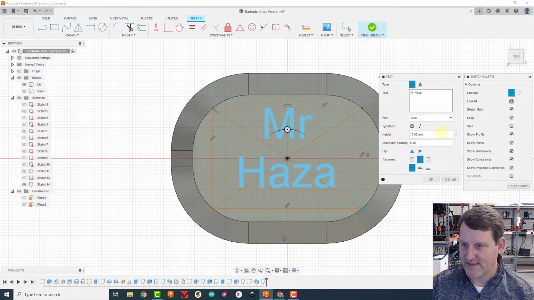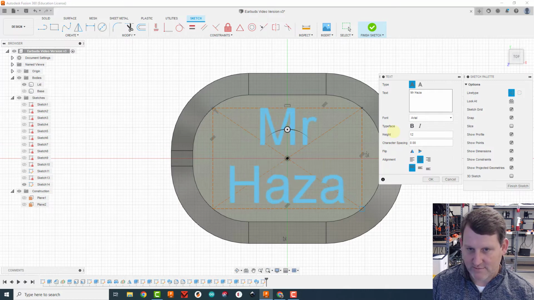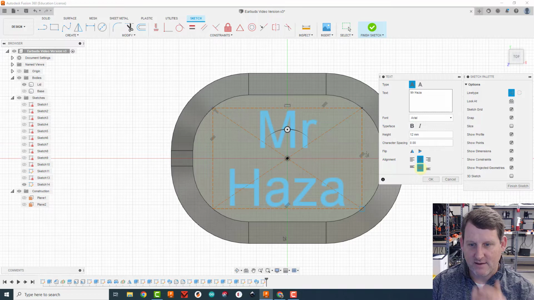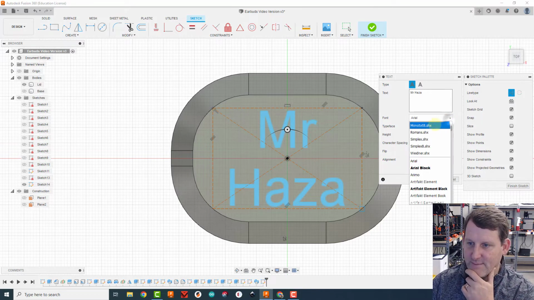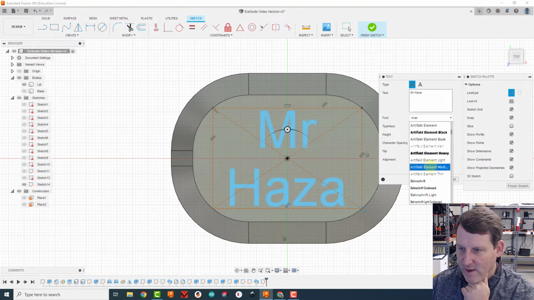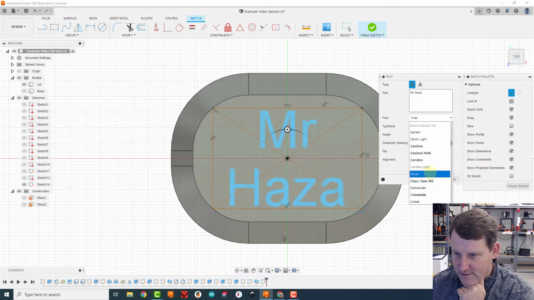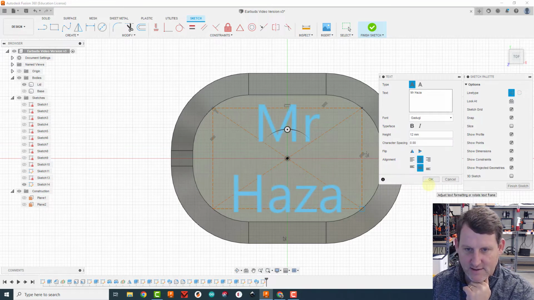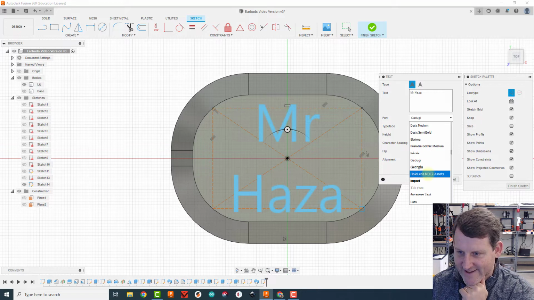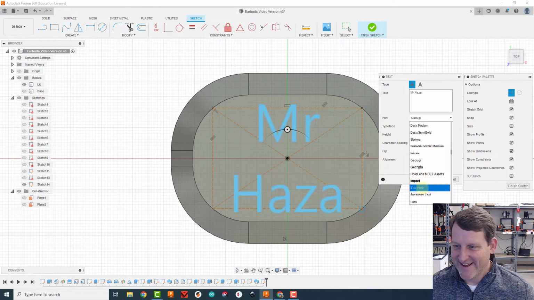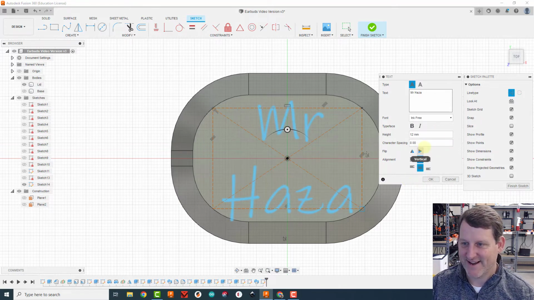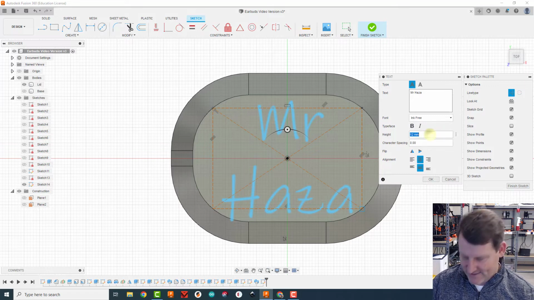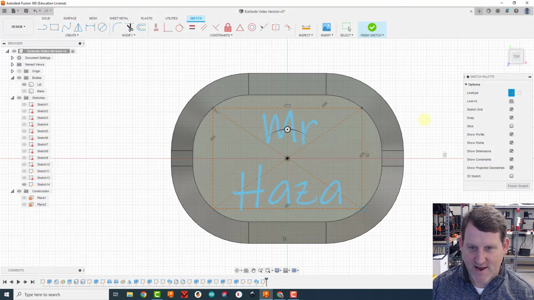I can increase the height to, I don't know, 12. I think that's pretty cool. I'm going to center them vertically as well. That looks all pretty good. I'm going to choose a better font than that. Some fonts don't do well, but I'm going to choose one that's a little bit nicer looking. Ooh, Gadugi. No, that didn't look good. Ooh, Ink Free. Mr. Haza, I kind of like that. Now I need to change that back down to 10. That's a little bit close to the edge there.